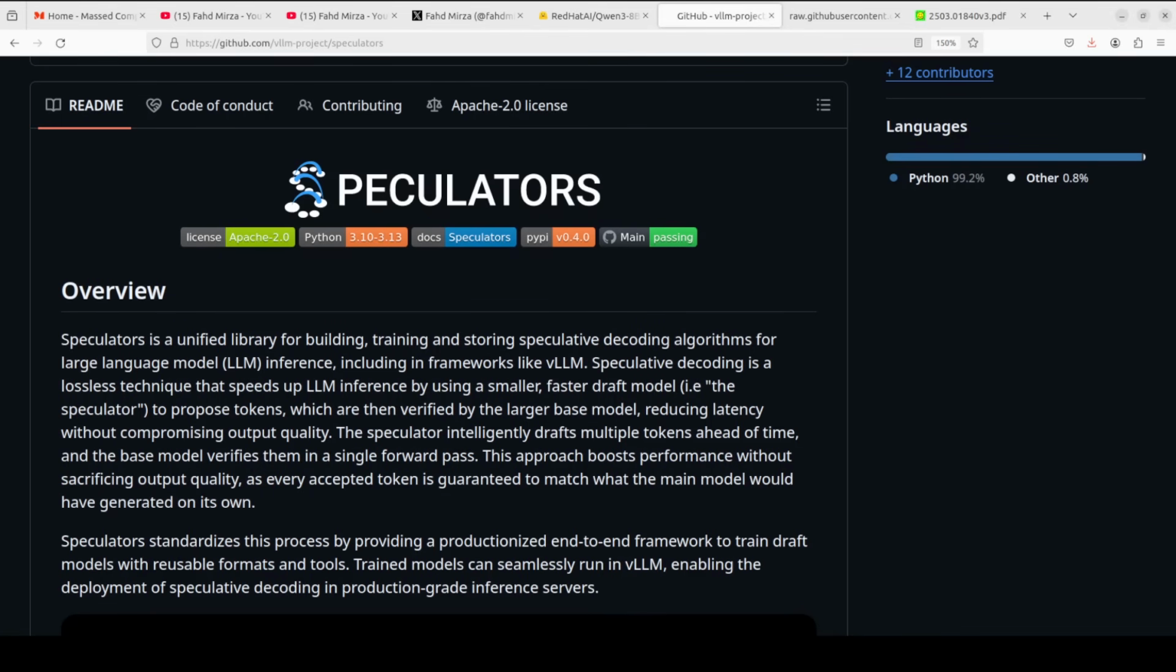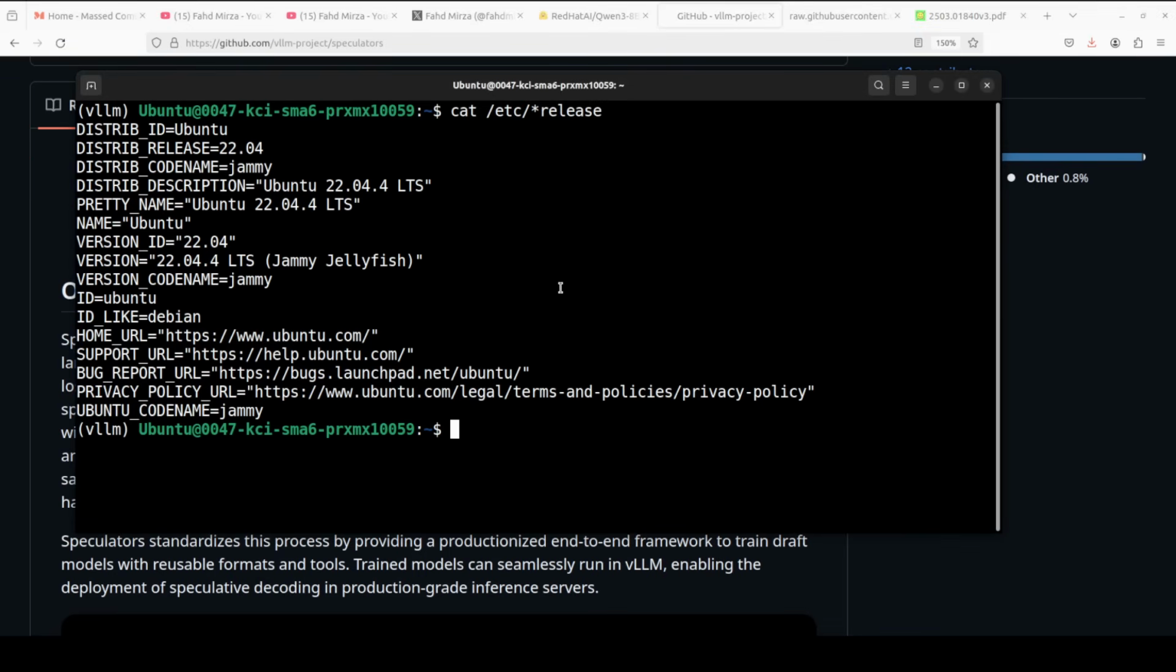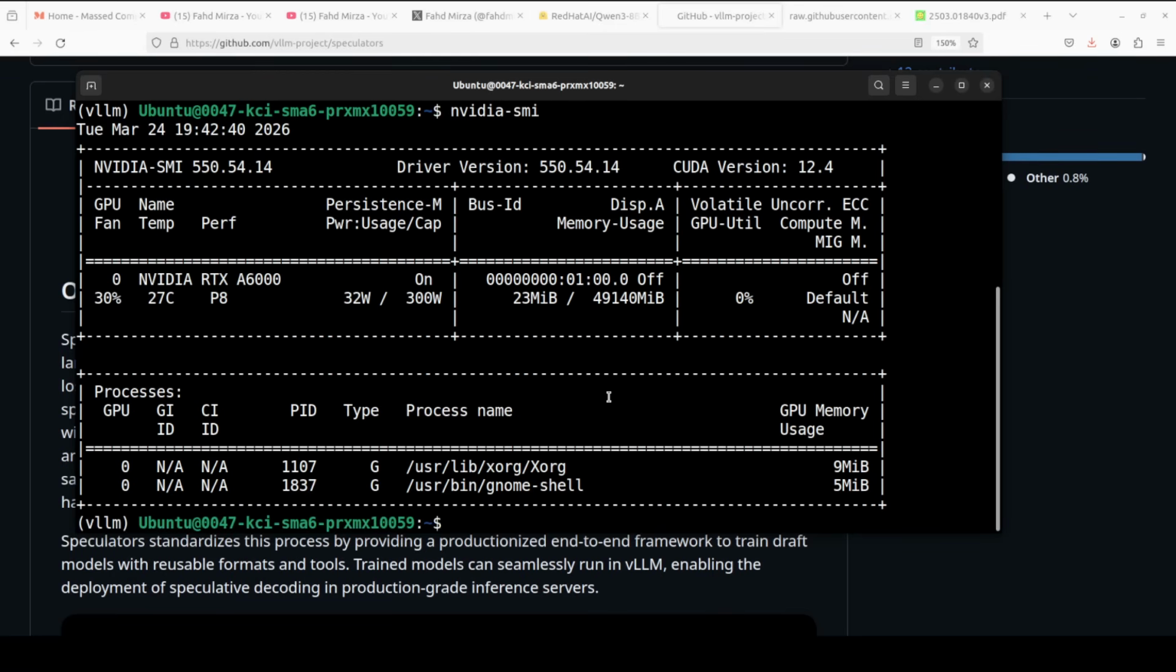Now the key here for this video is these speculators. I am going to unpack this in very simple words, but allow me to first kick off the installation so that we could do this in parallel to save time. I'm going to use this Ubuntu system. I have this GPU card, NVIDIA RTX 6000 with 48 GB of VRAM.